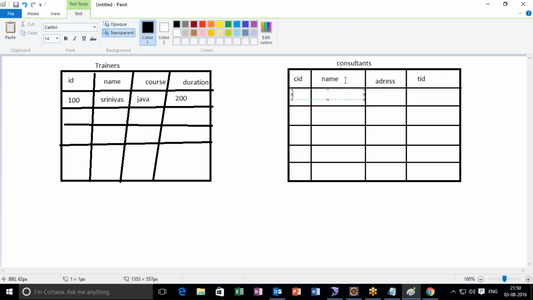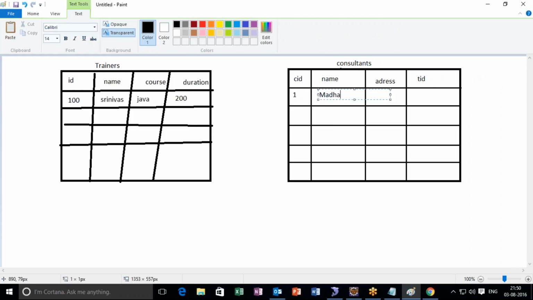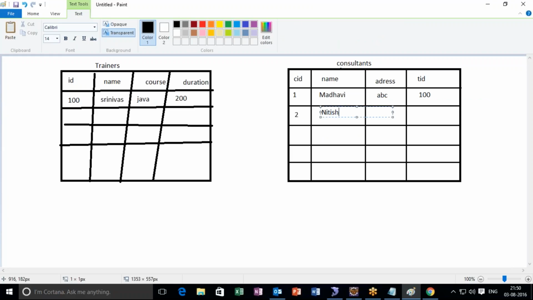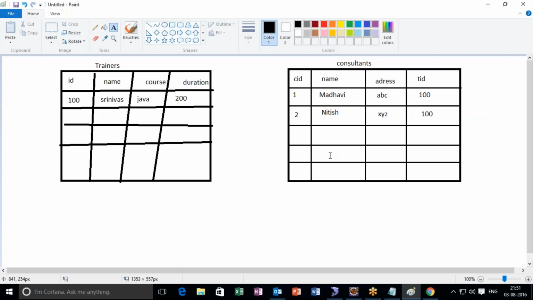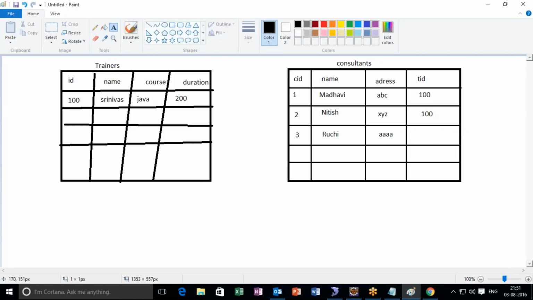Now the consultant ID might be 1, name Madhavi, address ABC. Which is referred by which trainer? 100. Similarly, the second consultant is Nitish, whose address is XYZ, and he is also referred by trainer 100. Similarly 3, Sheila or Ruchi, whose address is AAA.